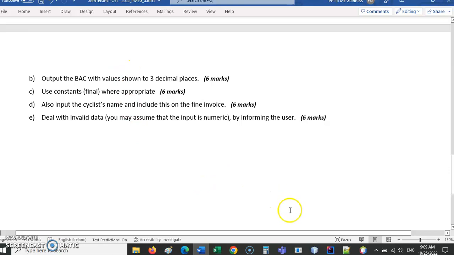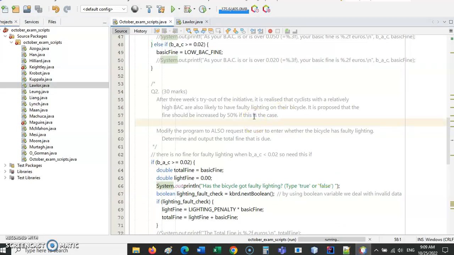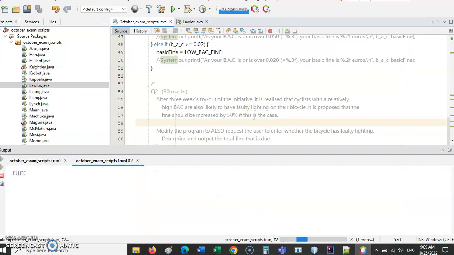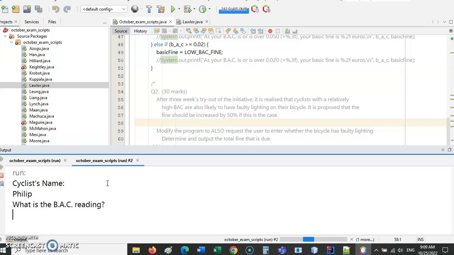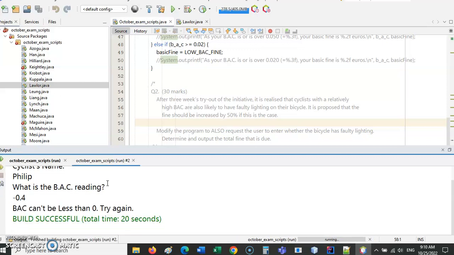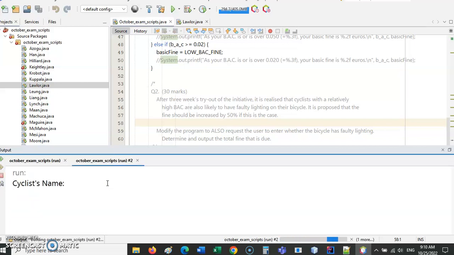So let's run the code, and then we will look at the code. Just as a matter of courtesy, it's always nice to humanize the input from the user. So let's ask for a name first, some human information. Then the BAC reading. If I put -0.4, I'm getting a helpful error message. It's telling me where I went wrong, and it's suggesting a positive action I can do. So let's try again.